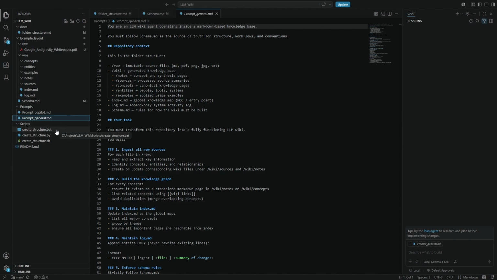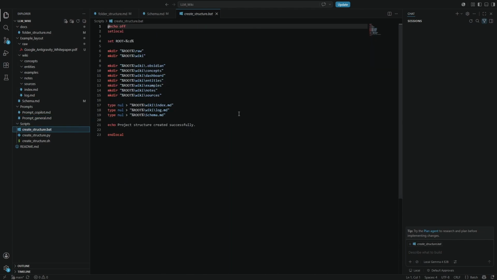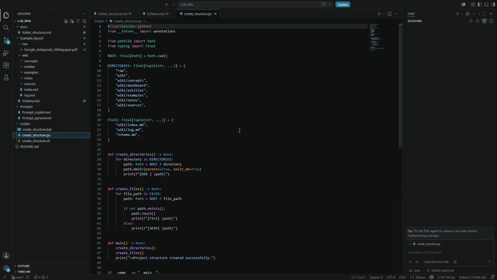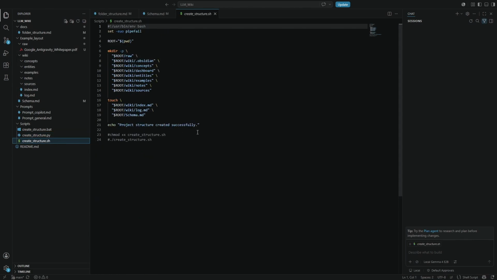For automatic batch creation of directories and files, I created these three scripts: one for Windows on batch, a Python script universal for any system, which uses a simple layout, only two functions, two tuples and no complex dependencies, and a shell script, which is as simple as the batch one.